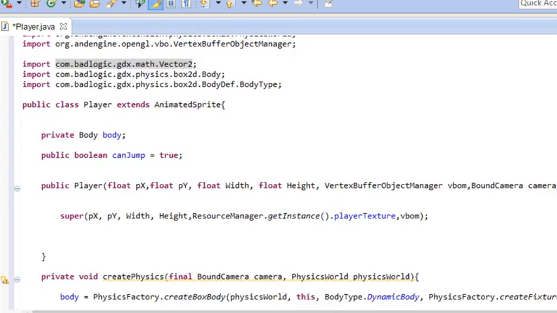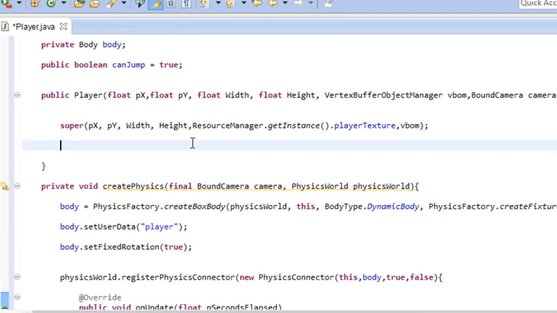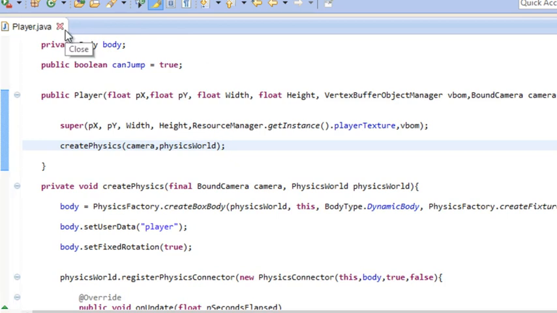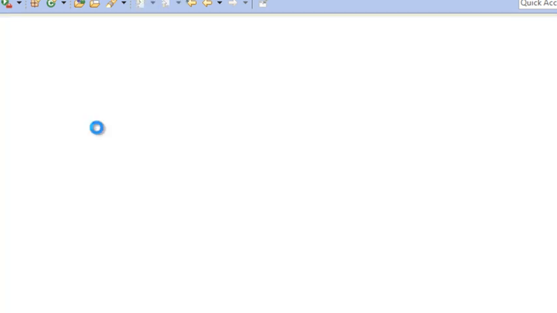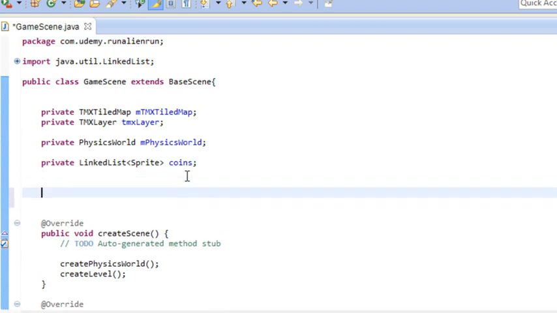I think we can go ahead and attach our player. So inside of this constructor, we need to do create physics right here, and we need to pass it the camera and the physics world, like that. All right, so let's save that, and we can do everything else later. For right now, let's exit out of this, go to our game scene, and create a variable, or object, called private player, and it's called player.